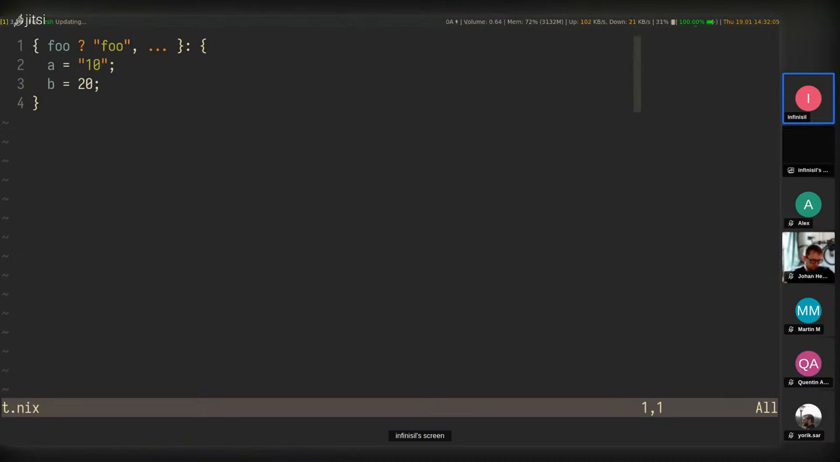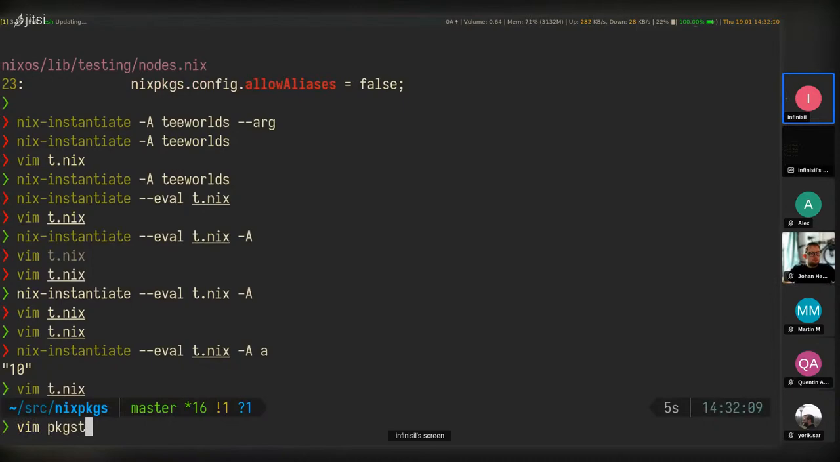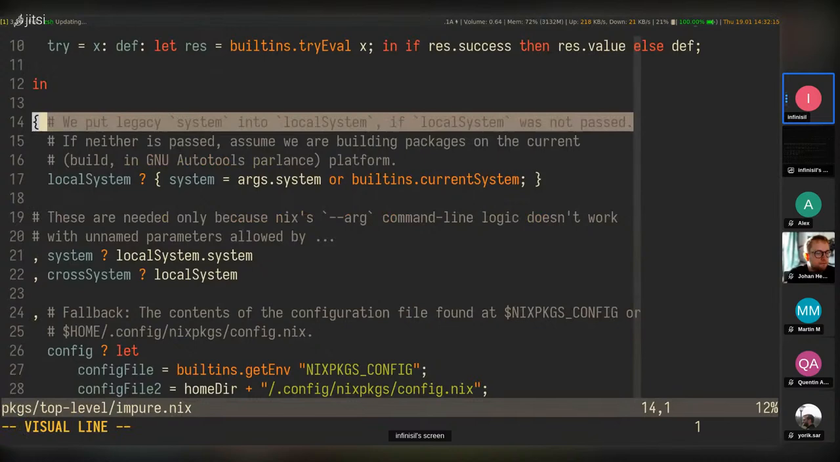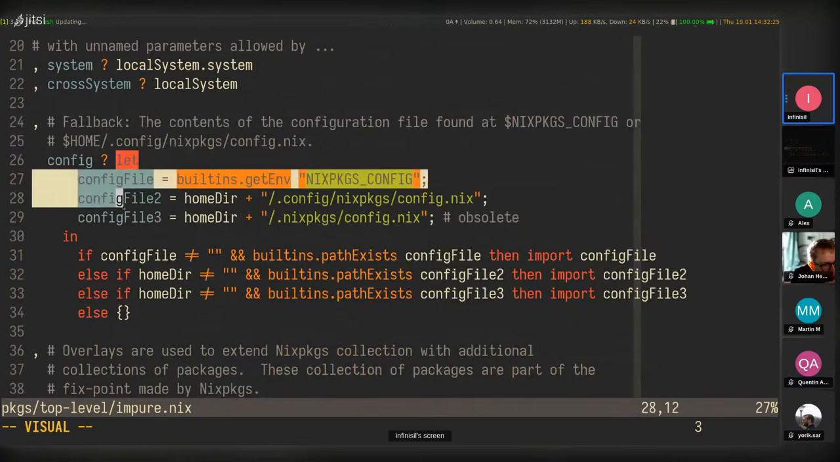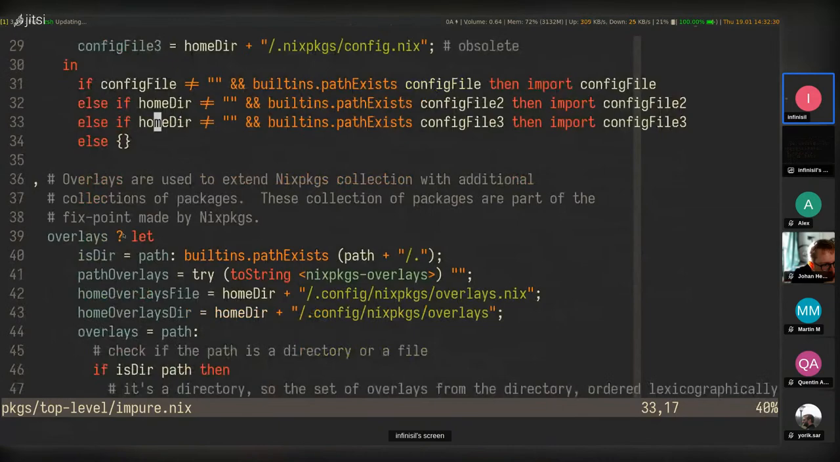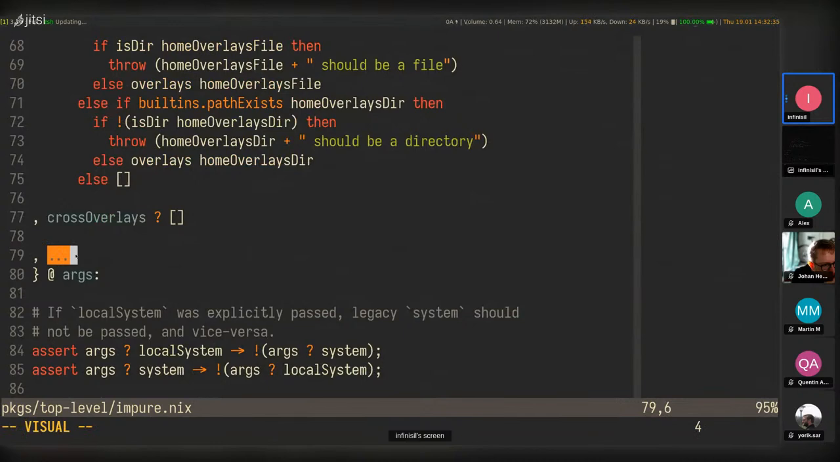And this is exactly what happens in Nixpkgs, where we have this top-level impure function up here. This is the top-level function of Nixpkgs, which has these arguments, config, overlays, and so on. But these all have default values. You can see the question mark and the default value. It accepts more arguments, but there are no arguments that require being passed a value. And this is what makes just nix-build -A hello work.